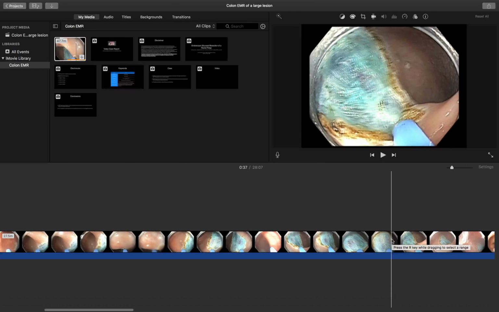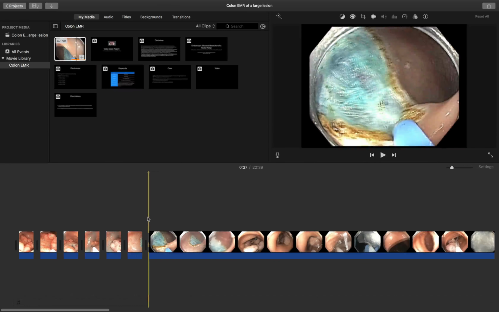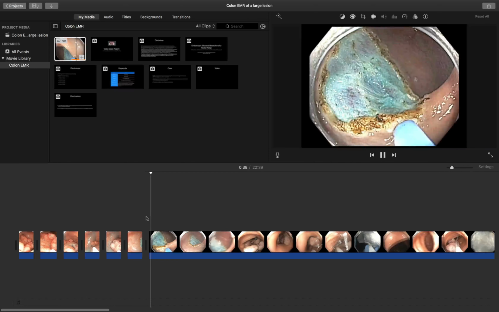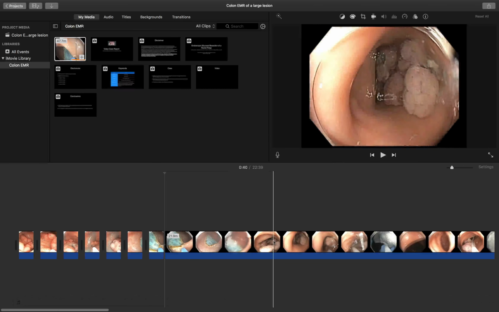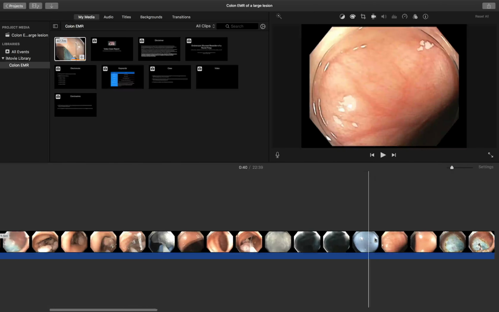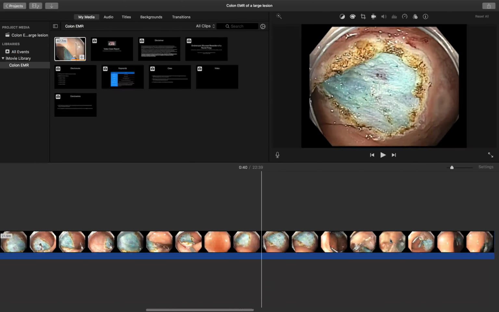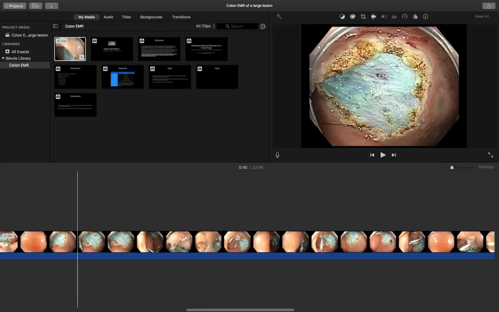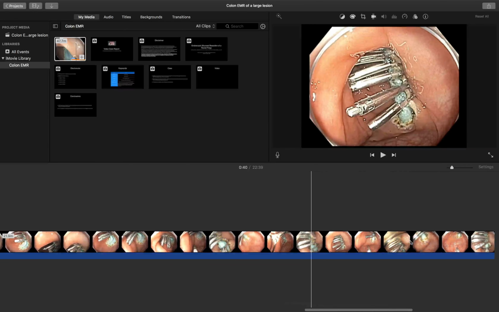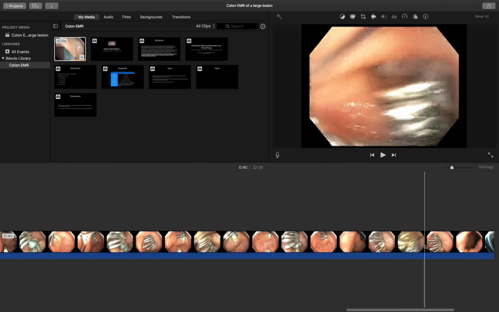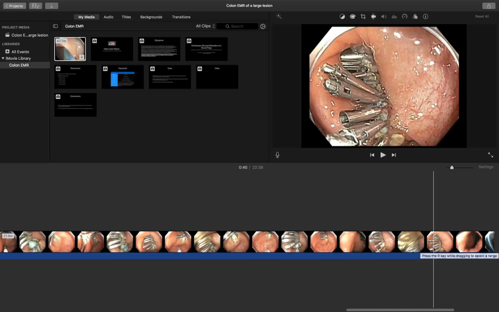So let me cut it here. Command B, remove that, and then bring back my cursor and then show that I've done the APC. Command B, and then I want to show that I've closed it with clips. I'm sliding on the trackpad with 2 fingers from right to left, and as you can see here, this is where I placed all my clips. So let me show that segment here.